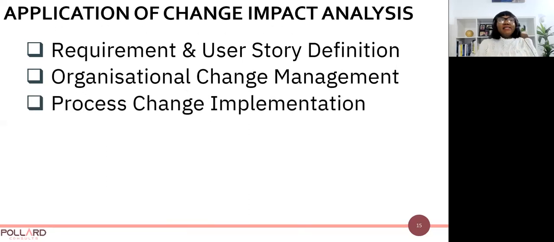I've also applied this concept to process change implementation, and I have a slide down the line to show you how I've done this. After redesigning the process, we got the to-be processes approved. Before we implemented all the changes, we needed to identify exactly what needs to be changed, what needs to be acquired, what needs to be procured, what needs to be modified. We applied the change impact analysis technique to identify all of that.